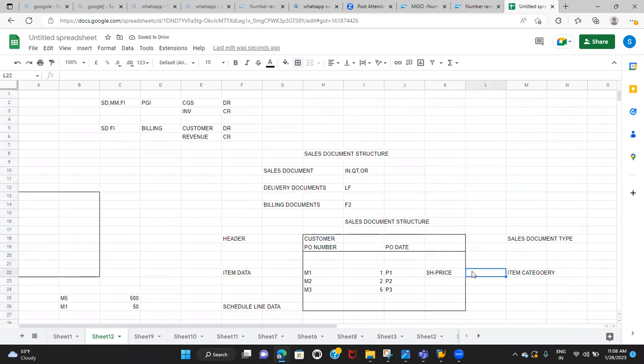Okay, so which can be delivered on, say, 5th of February. Okay, so M2 material. So there are two schedule lines. Let's assume that one material can be delivered on one date. Another material can be delivered on 10th of February. That means this second item is having multiple schedule lines.